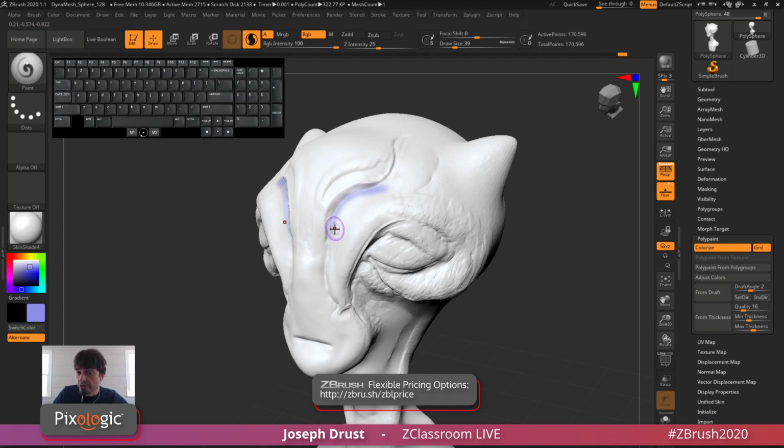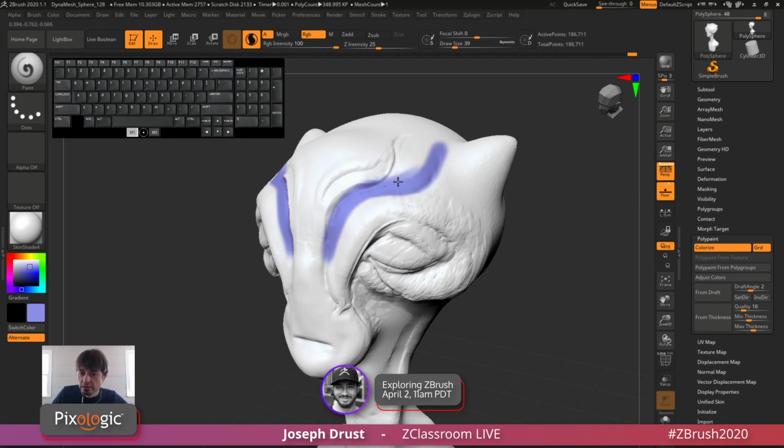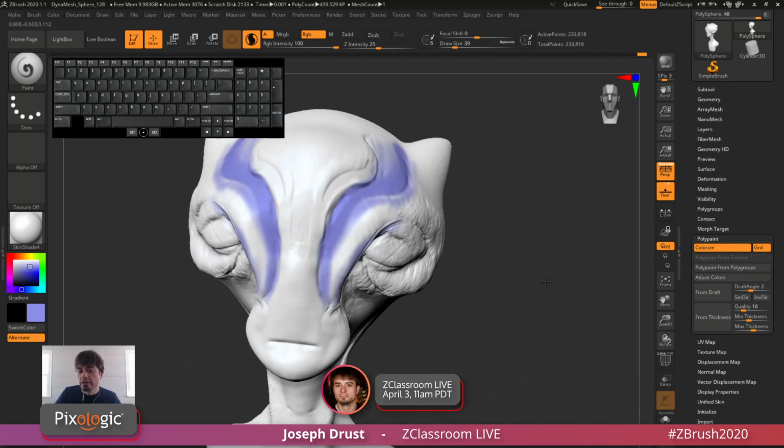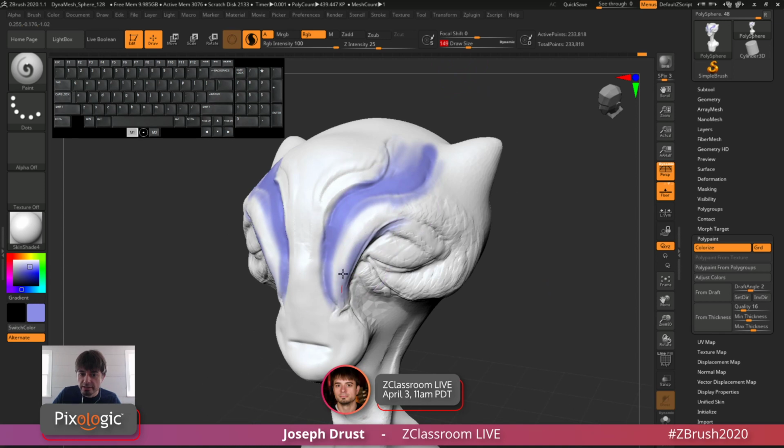This is going to work on pressure sensitivity too. So if I press really hard on my pen tablet, you see I'm going to get a really opaque paint. And then if I come in really soft, I'm going to get a soft coloring. So you can come in and just do this on your mesh, and you can paint any areas like so. You can change your draw size and apply.